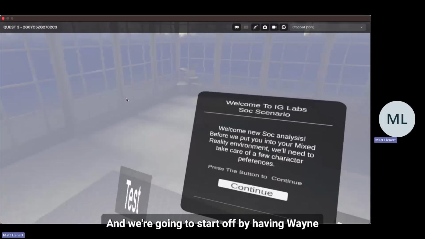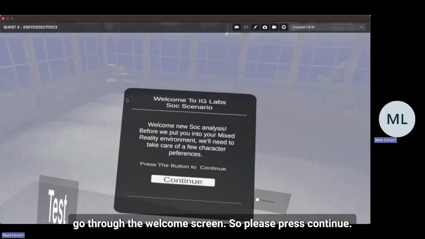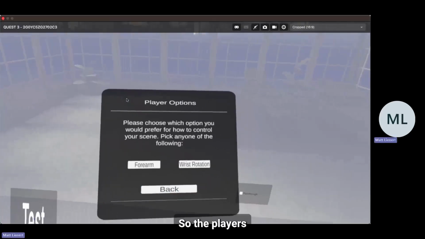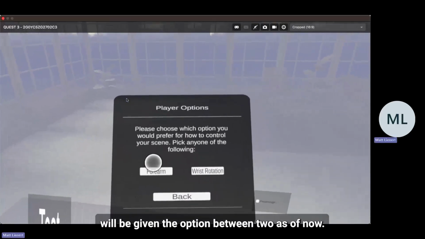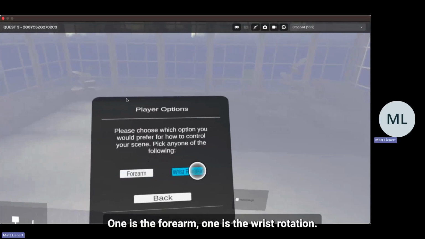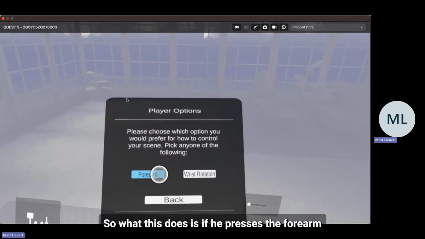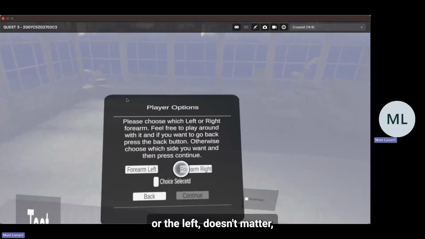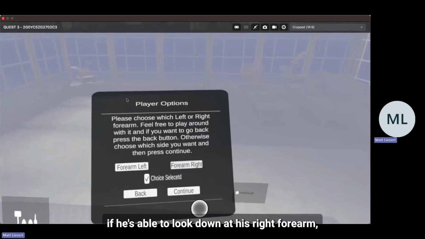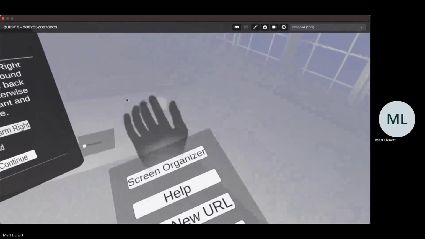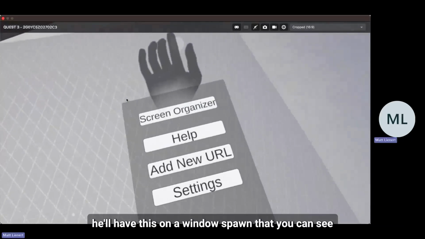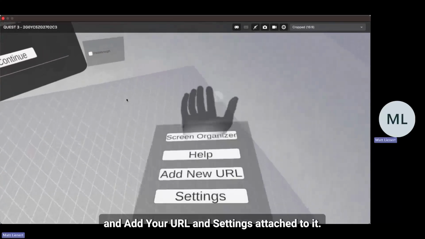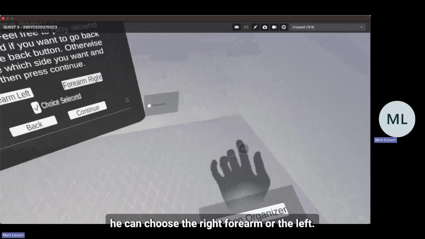And we're going to start off by having Wayne go through the welcome screen. So please press continue. All right, so the players will be given the option between two as of now. One is the forearm, one is the wrist rotation. So what this does is if he presses the forearm and he presses the right forearm or the left, doesn't matter. And then if he's able to look down at his right forearm, he'll have this own window spawn that you can see that has a screen organizer, help, and add new URL and settings attached to it. With this being said, he can choose the right forearm or the left.